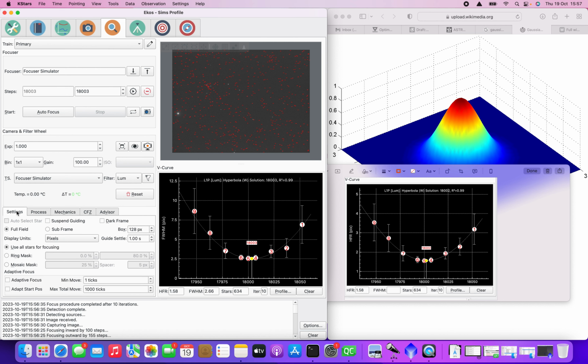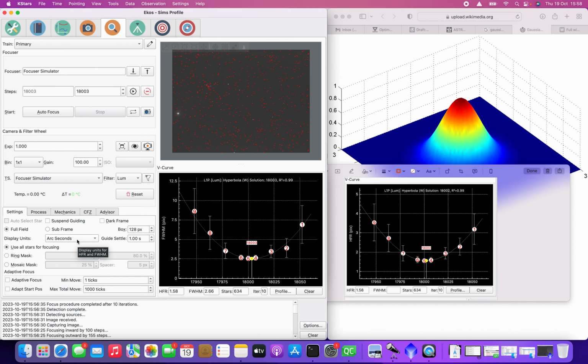One other setting I'll just draw your attention to. By default, I think the convention is to display HFR numbers in pixels, and FWHM numbers are usually displayed in arc seconds. So you can change this display units, and it will change the units on the V curve if you wanted to, for example, have your FWHM in arc seconds rather than in pixels. When you rerun, it'll run the curve, not in pixels but in arc seconds, were I to do that.